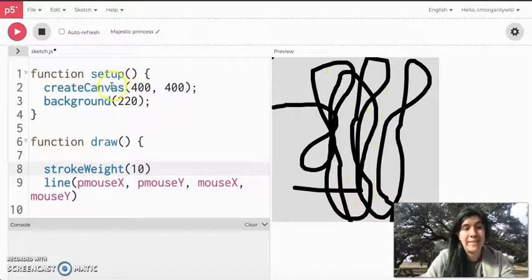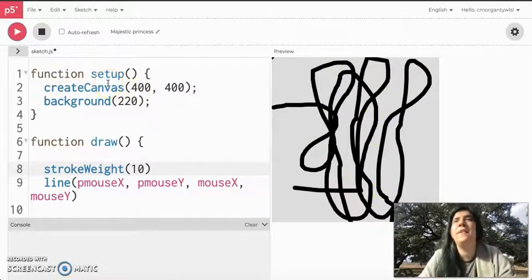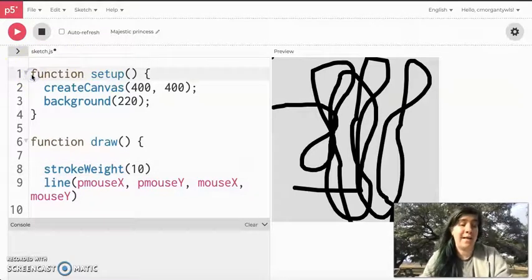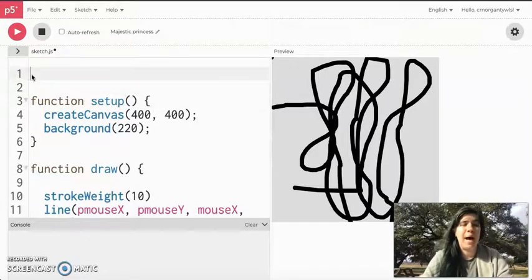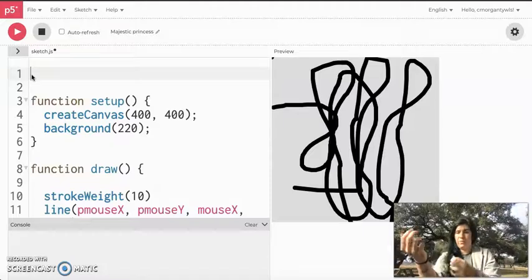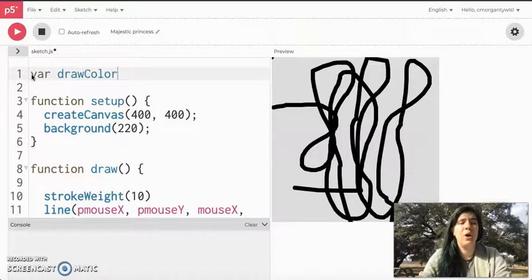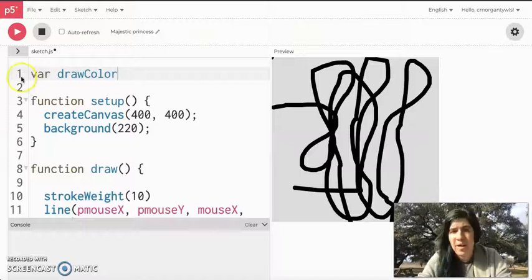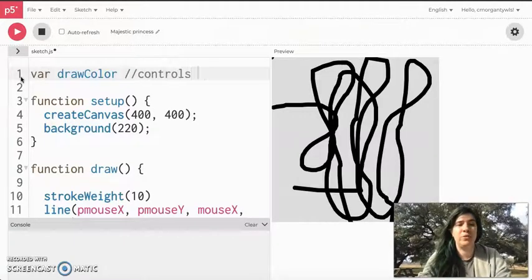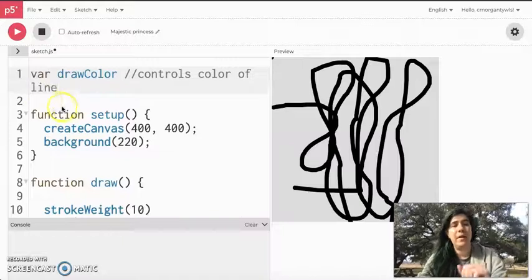And then I said I wanted it to change color. And whenever I think about something changing in my program, I think that I would like it to be a variable. So at the top of my screen, I'm going to make a variable for this color, and I'm just going to call it var drawColor, or like lineColor would be a good name for this. Remember that your variable names also are a little arbitrary, but we try and name them well so that they make sense in our program. And I can even make a note that this controls color of line.